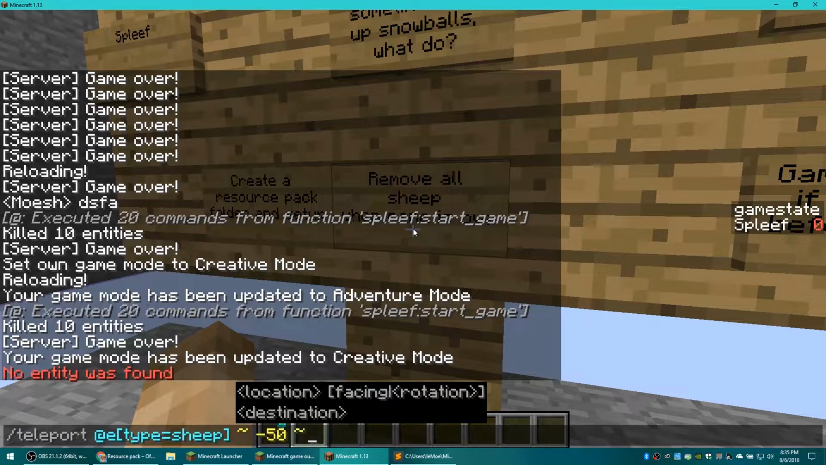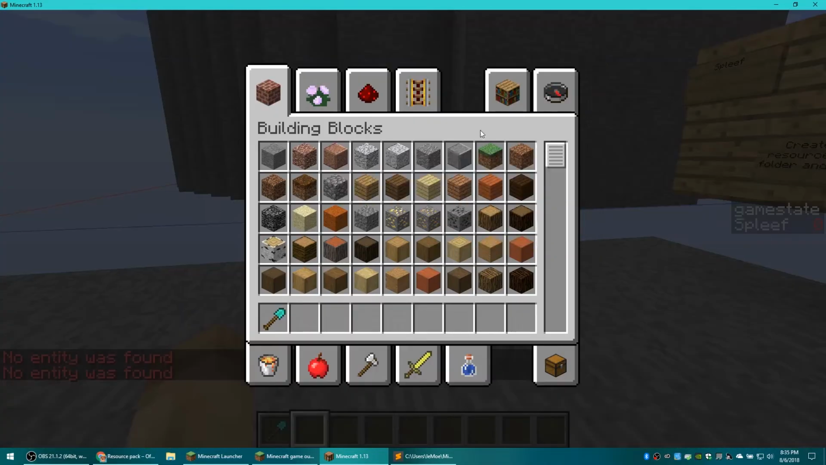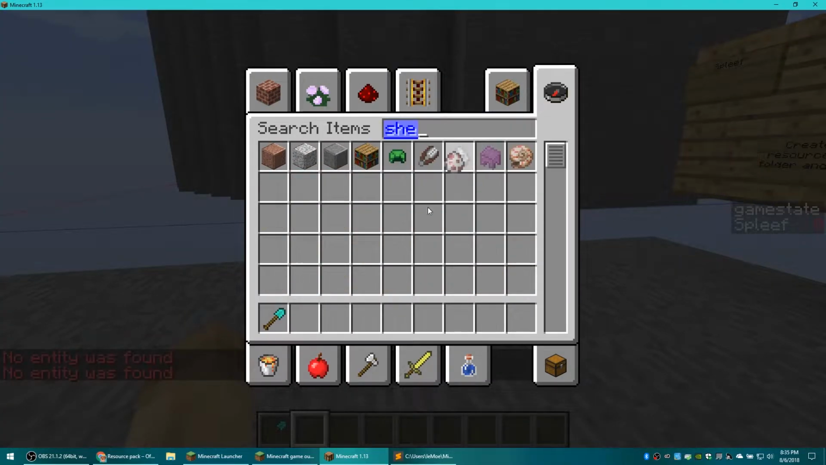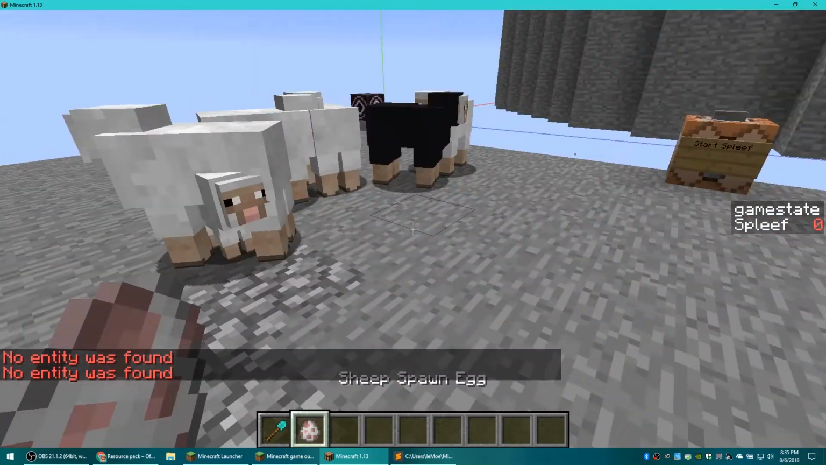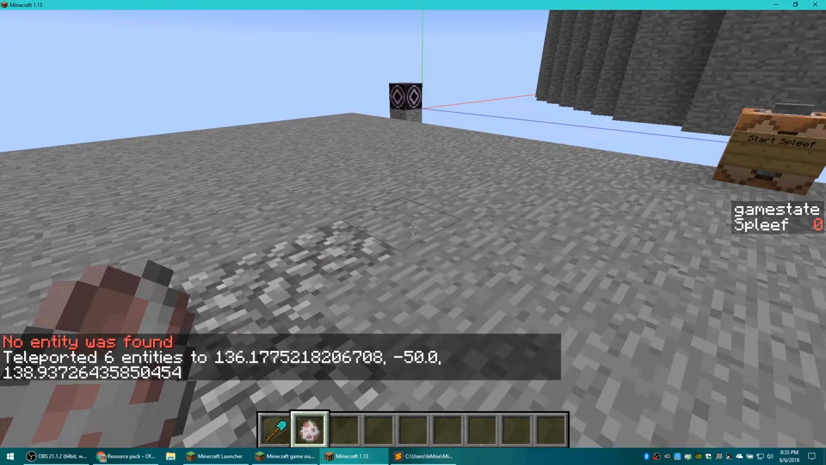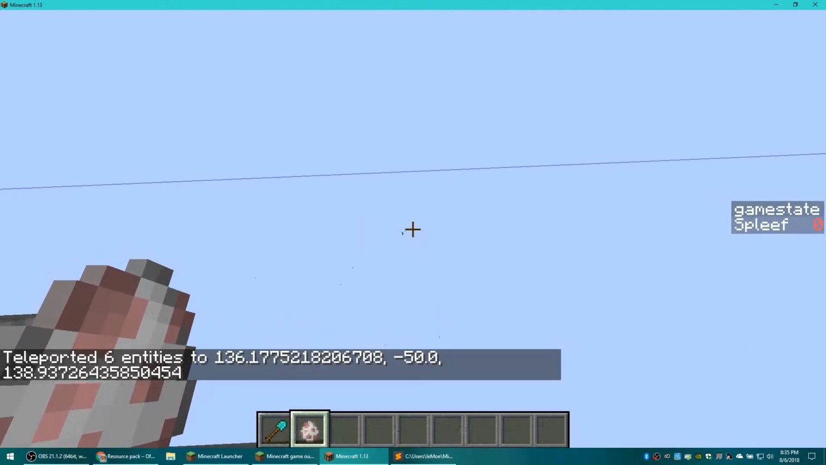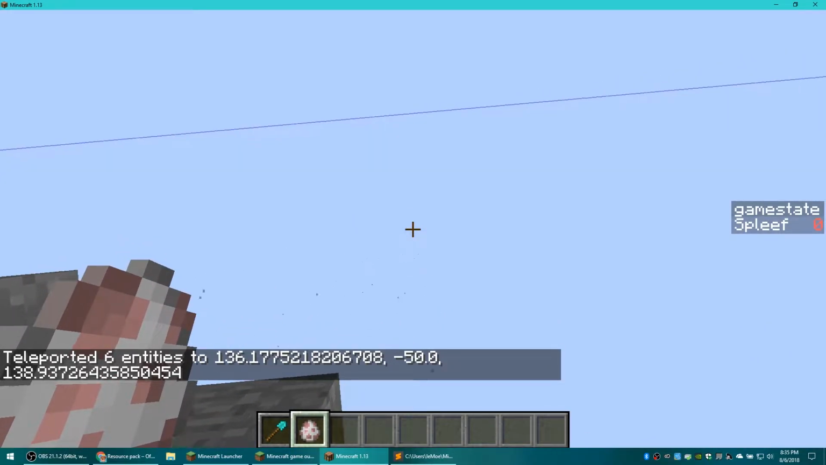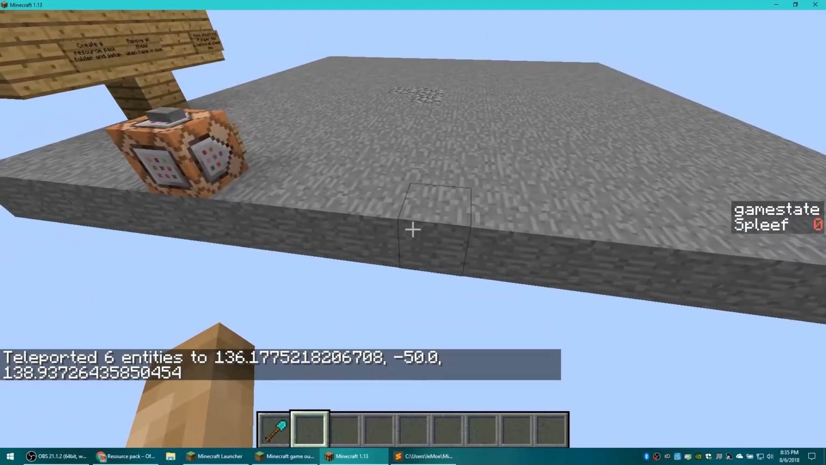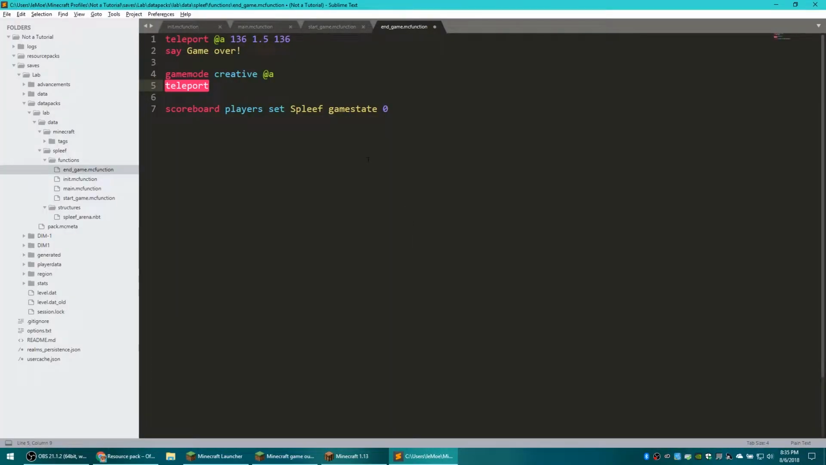All right, so if we didn't find any sheep, that's fine. We'll just grab a sheep summon. Make sure this works. And they're gone. Now we teleport them down there, and they fall into the void and die. Eventually the void will just kill them. And this makes sure that there's no sound, they just disappear, and then we can move on with our day.